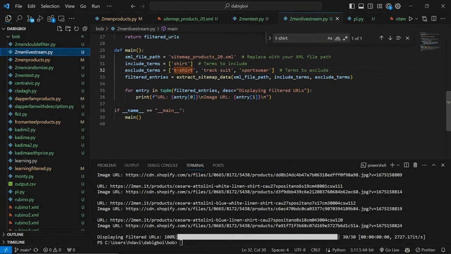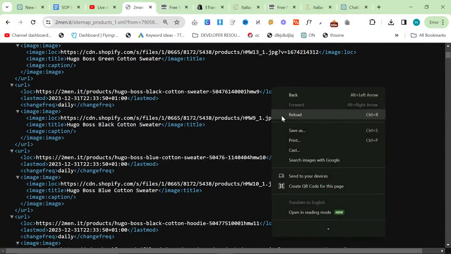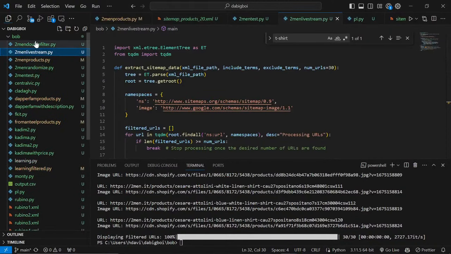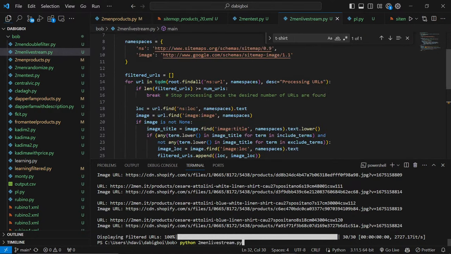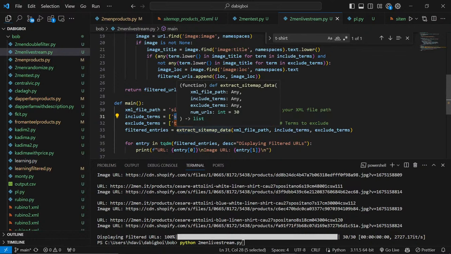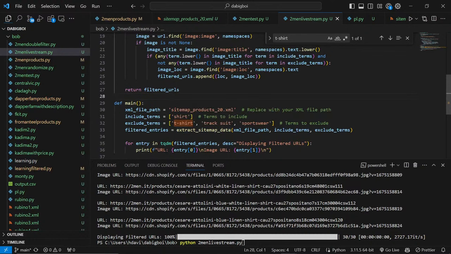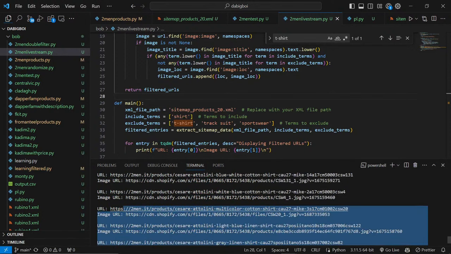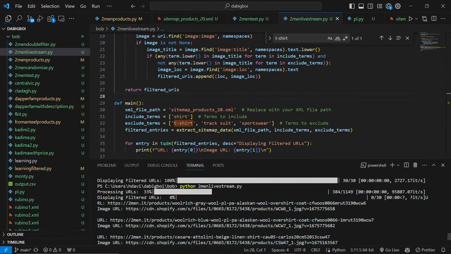So I created a script that reads this sitemap. If you right click on your sitemap and save it, save as, and then put it in the same folder as this on the side in Visual Studio Code, and then run the Python script and change this, which is the word it's looking for. Because I'm writing an article about the best shirts for work in 2024, I need a lot of shirts. So I run the script. It gives me a list of shirts. I copy them and I ask ChatGPT to make a table of those shirts. That's the general idea.